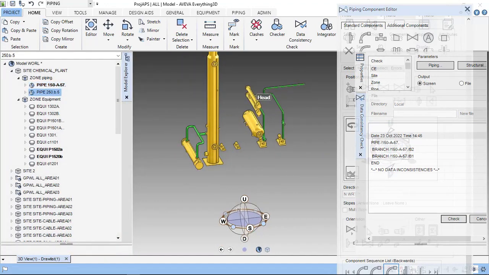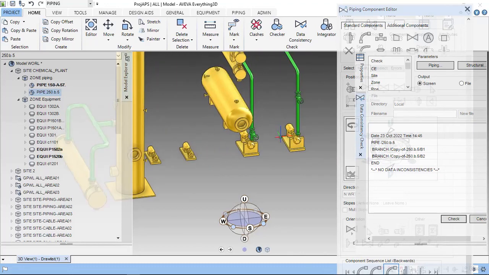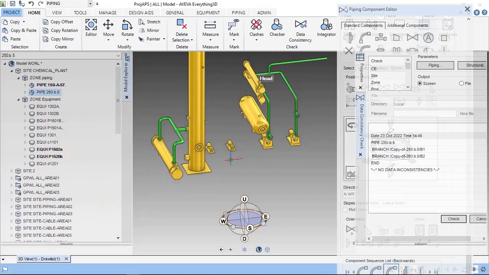Check next pipe. See, 250B5 branch 1 branch 2 end, no data inconsistency. This means there is no error in the pipe, but most pipe error coming is connection head and tail, and there is minimum gap between flange and component 100 mm. How to rectify this error means, if there is any error here they mention a number, 150, branch connection error, tail connection error.